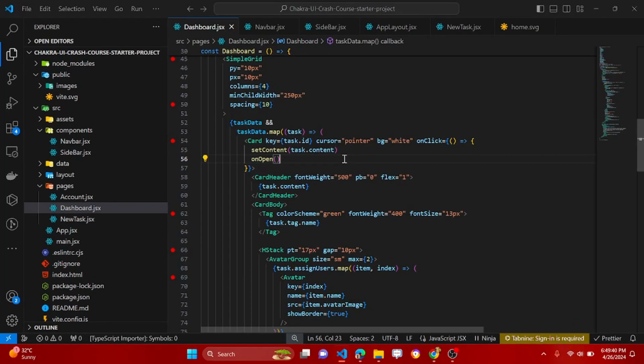Hey guys, welcome back. In the last lesson, we learned how to use the modal components. So in this lesson, we are going to learn how to use extendTheme in Chakra, how to use our own custom theme instead of using the default Chakra theme. So let's get started.